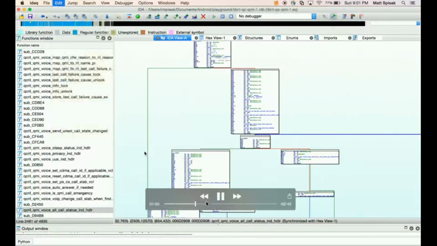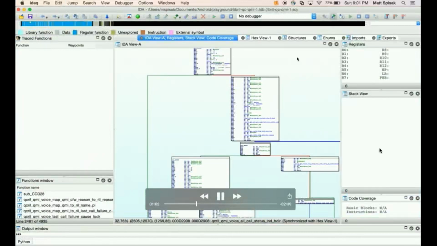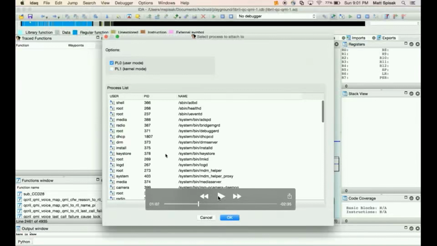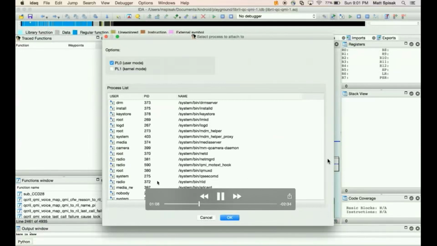So this is the second demo. Now we're doing user mode. So I'm going to pause it a sec, so we're doing pretty well on time. This time I have a library loaded that's dealing with QMI, which is some of the communications coming back from the modem. So we're going to attach to RealD on the device.